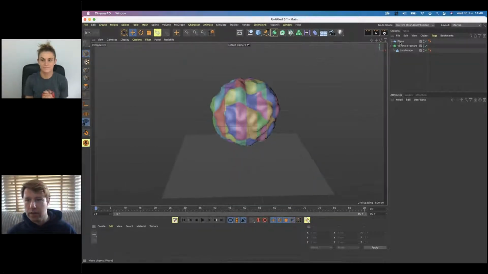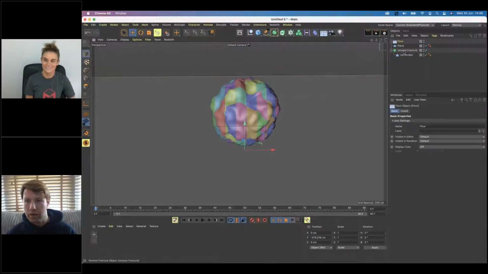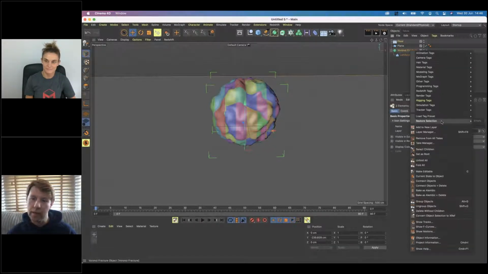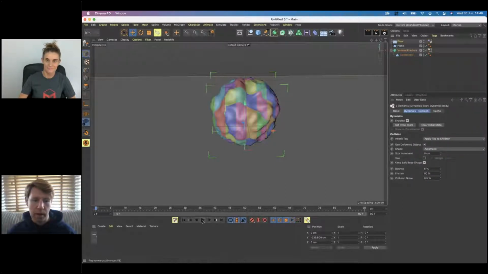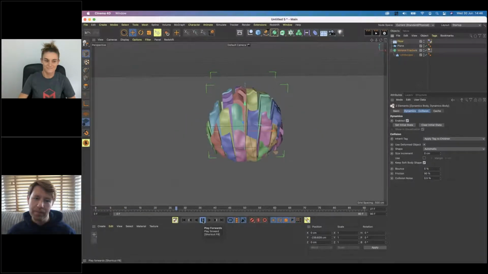And just for the giggles, let's create a floor, put my floor below, select my Voronoi fracture, select my floor, right click on my Voronoi. This isn't really what I'm supposed to be doing, but I'm just doing it for the fun. Rigid body, press play, and smash. There you go.